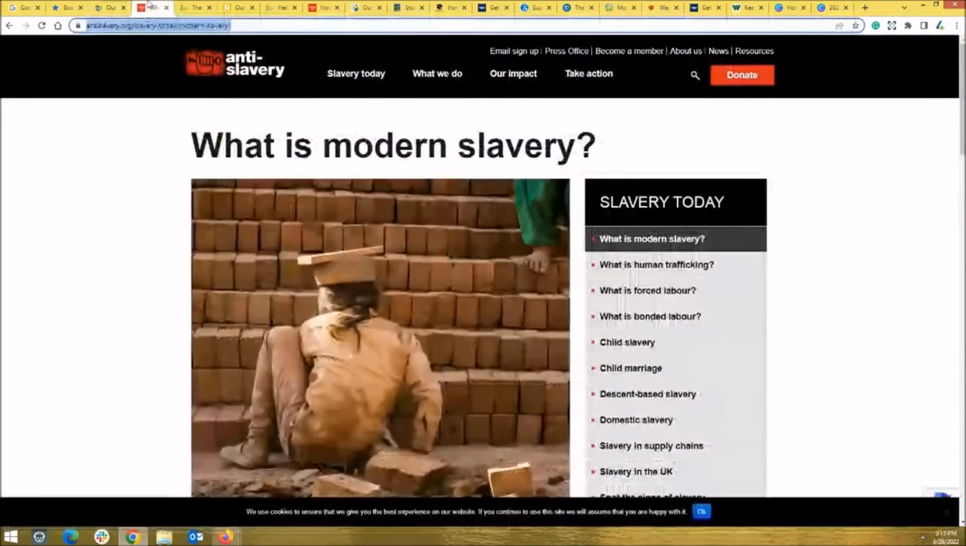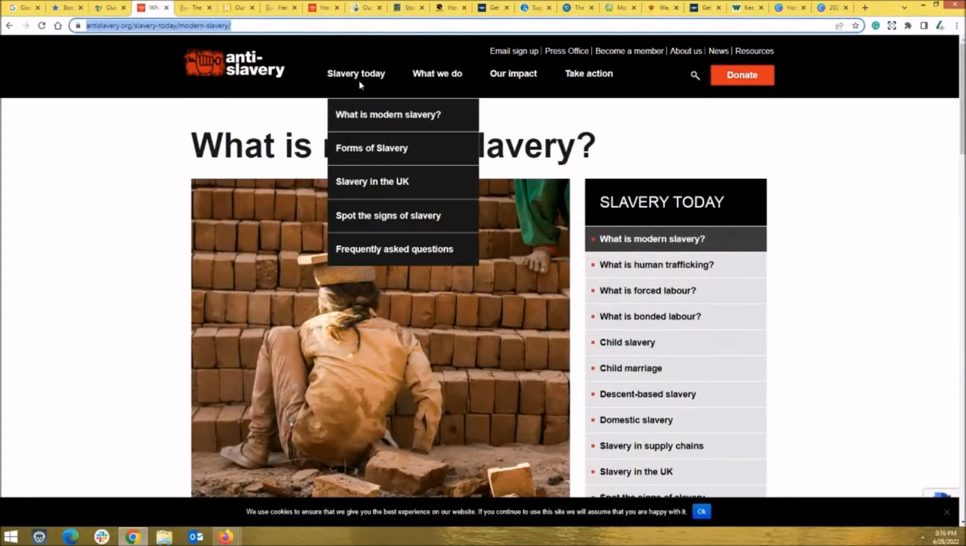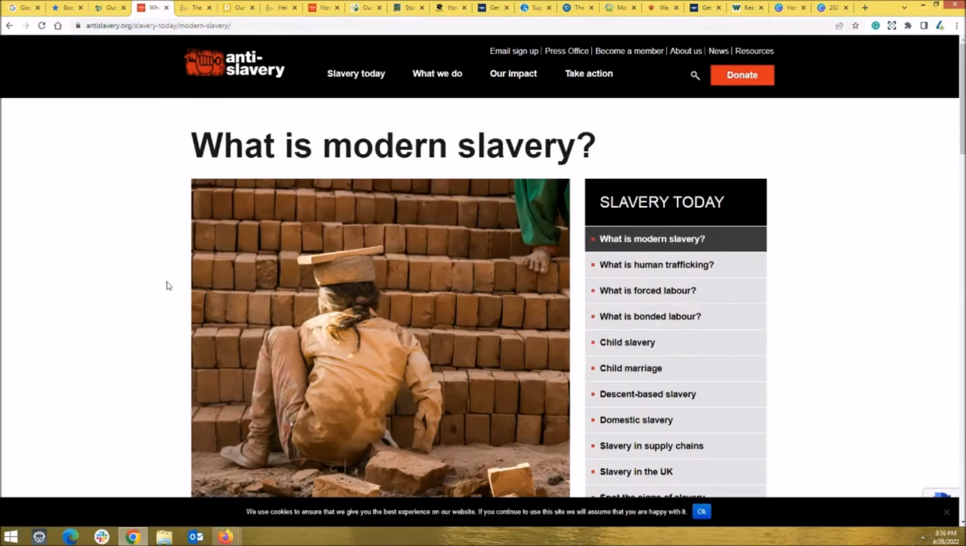Let's look at another example here. A group called Anti-Slavery. It's a charity in the UK. They have multiple pages under this little heading, Slavery Today, that educate you on why slavery is a modern problem.